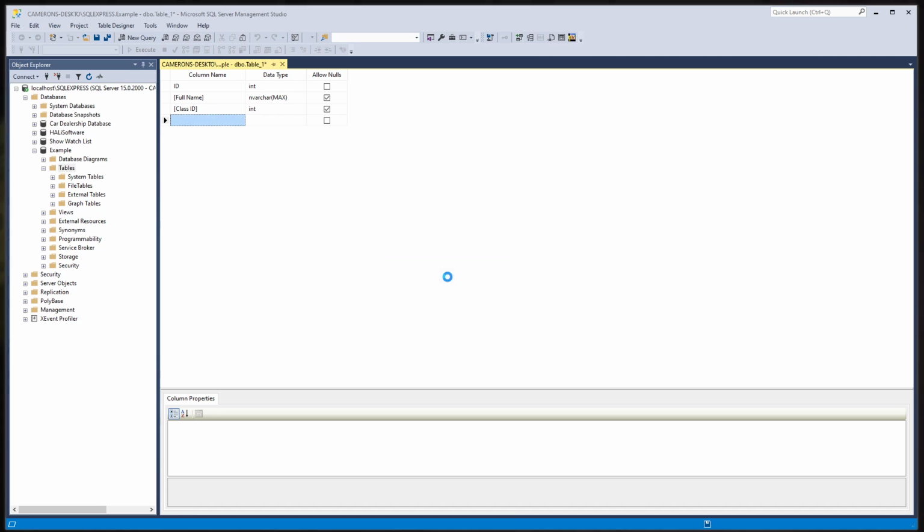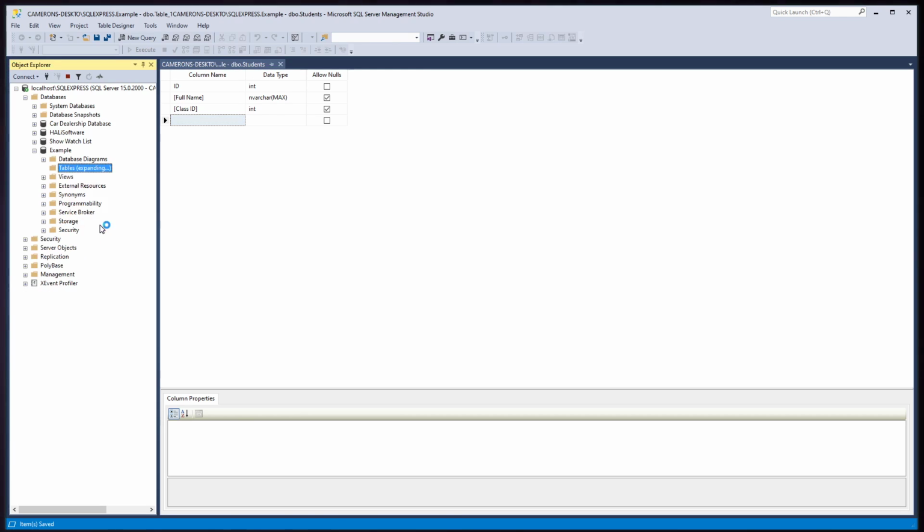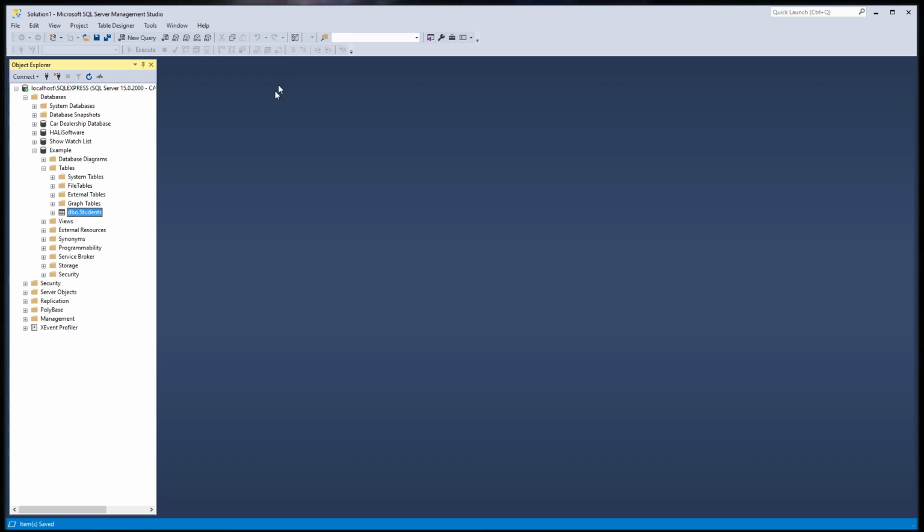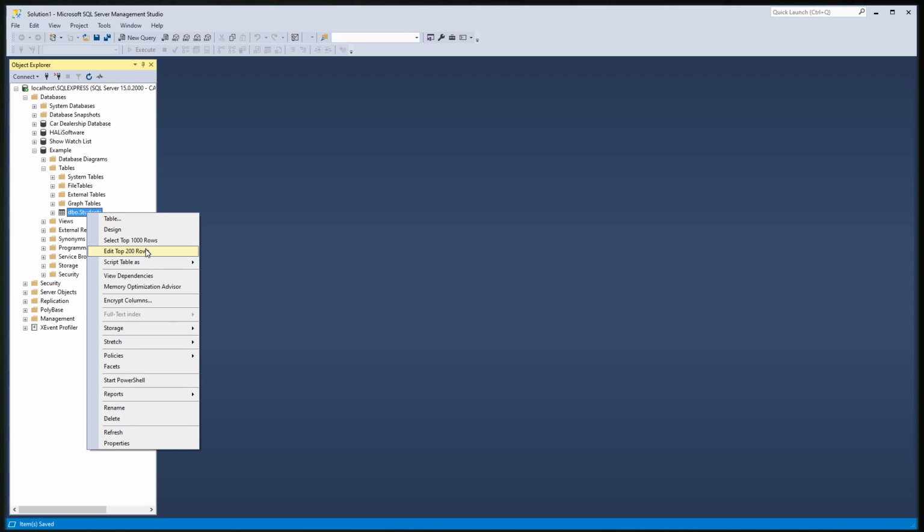Let's copy that. Okay. And now, if you refresh the tables, which can be done with Control-Shift-R to refresh the database, but we just want to refresh the tables, and now you can see students. So let's close this design view, and now start. You can edit now and add some information, so let's do that.